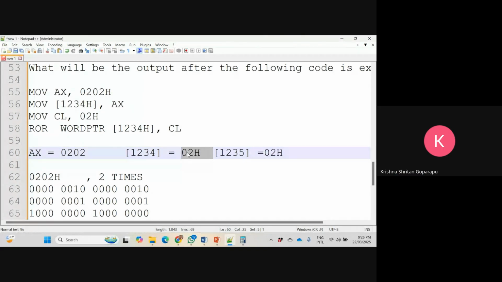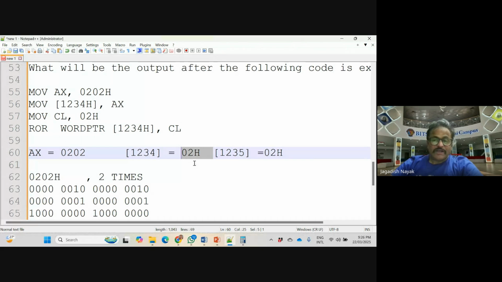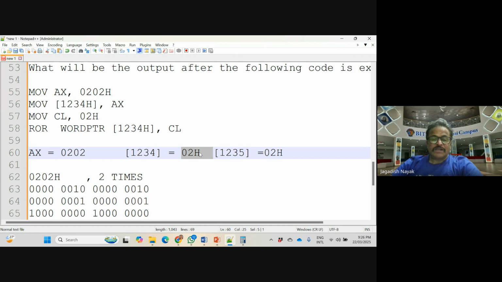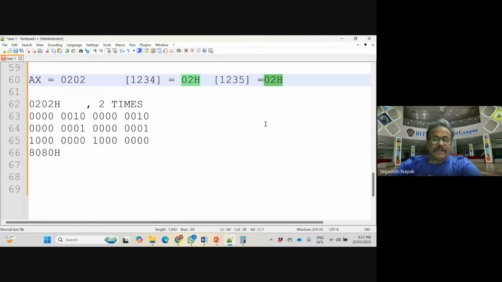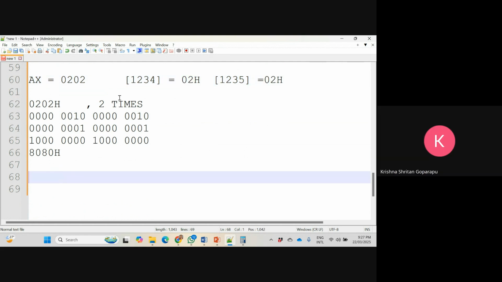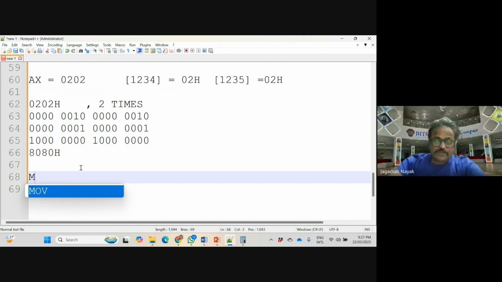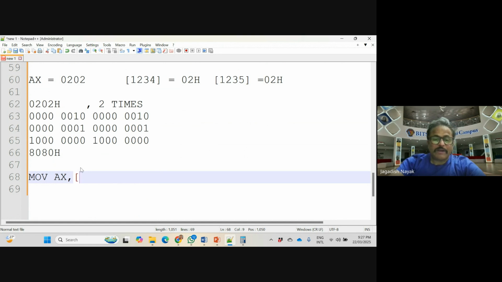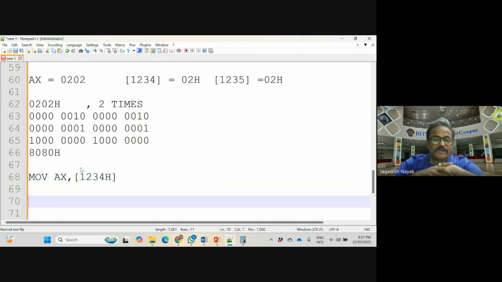Yes, sir. When you rotate this 2 times, what will you get? 80, right? Yes, sir. You have understood this. That means what is changing? Only the lower byte is changing. The upper byte remains the same, right? The content in 1234H remains the same, right? 02 only. So when I execute an instruction MOV AX, [1234H], can you tell me what is the content of AX register?